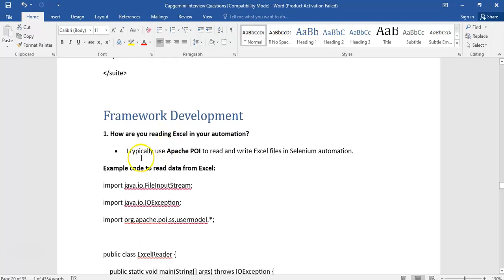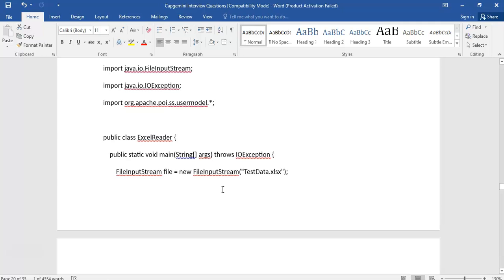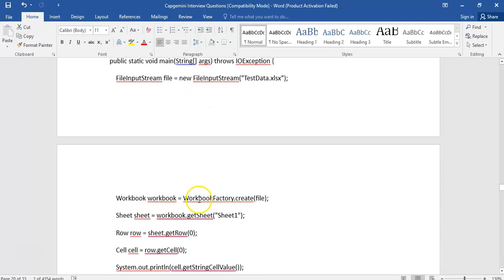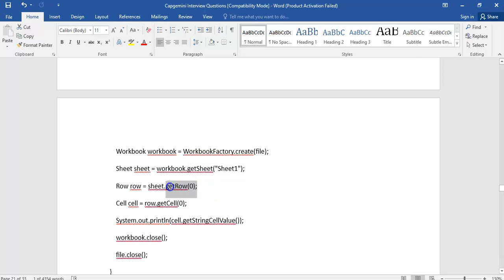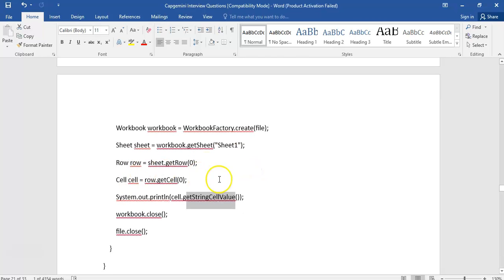Coming to framework, how do you read the Excel? Sometimes they will ask to write the Excel code, how you will read data from the Excel. By using WorkbookFactory.create, we have to pass the file object. Then we can get the sheet object and then the row object. We can get the row, we can get the cell, and just print it, that's it. If we want to iterate, we can iterate all the rows and columns.